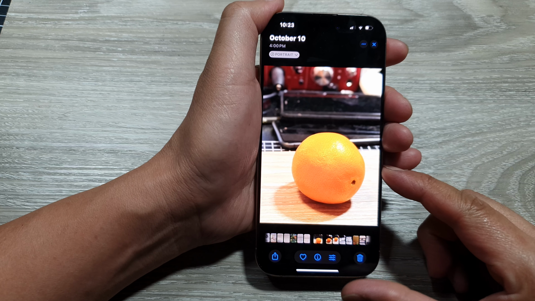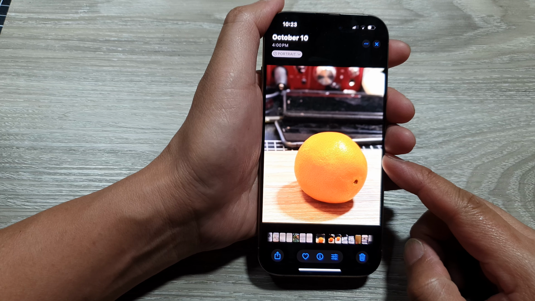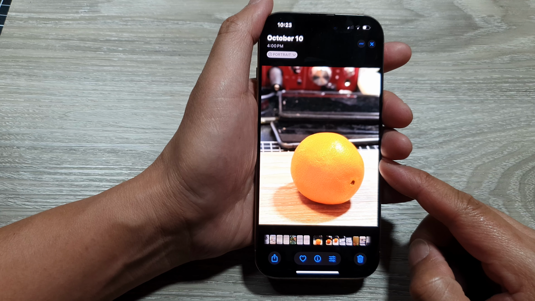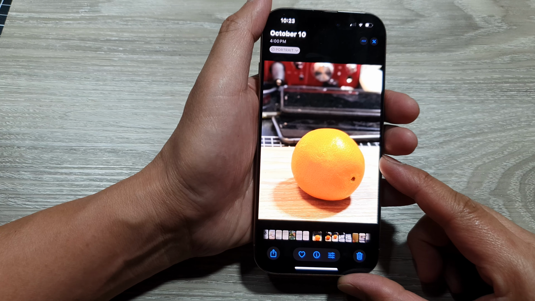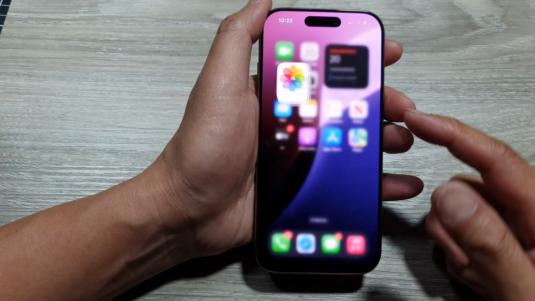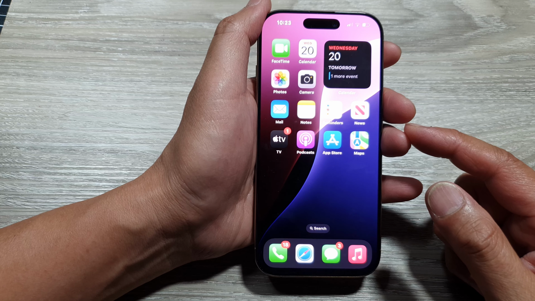Two ways to set a picture in the Photos library as a background wallpaper for lock screen and home screen on the iPhone 16 series. Now let's first swipe up at the bottom to return back to the home screen.